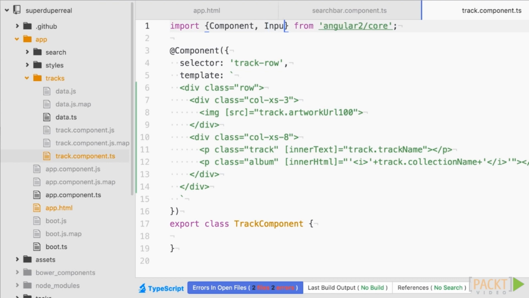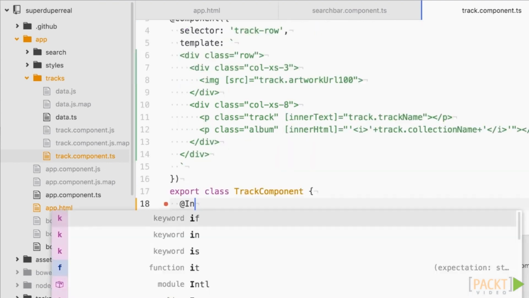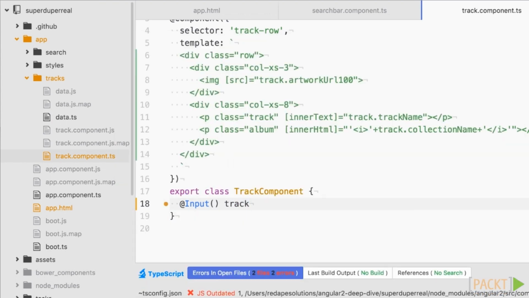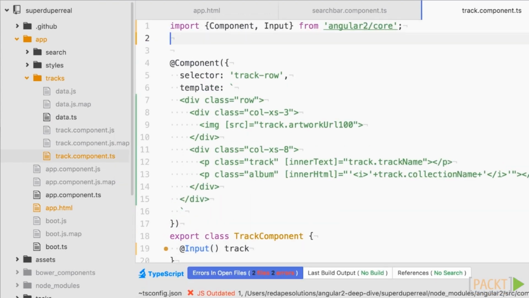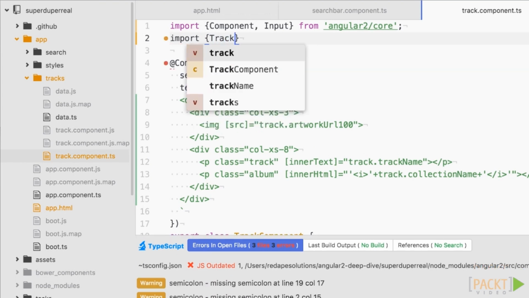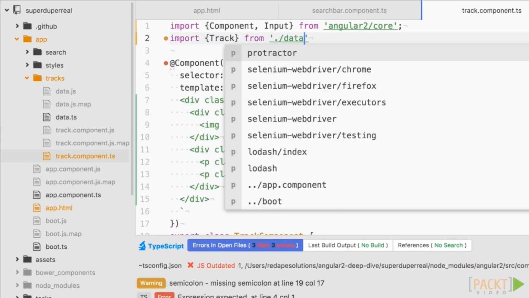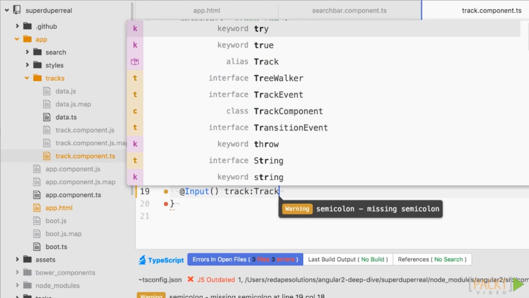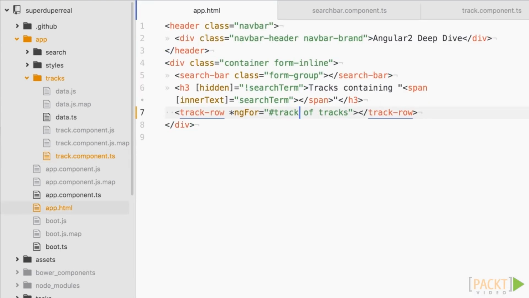For this, we need to import Input from Angular core and use it as a decorator in the class: @Input. And don't forget the brackets, otherwise the decorator won't take effect. And then the name of the property, let's say track. Now to leverage types, I'm going to import the Track interface from the data file and add the type on the track input. Back to app.html, we'll provide each track.